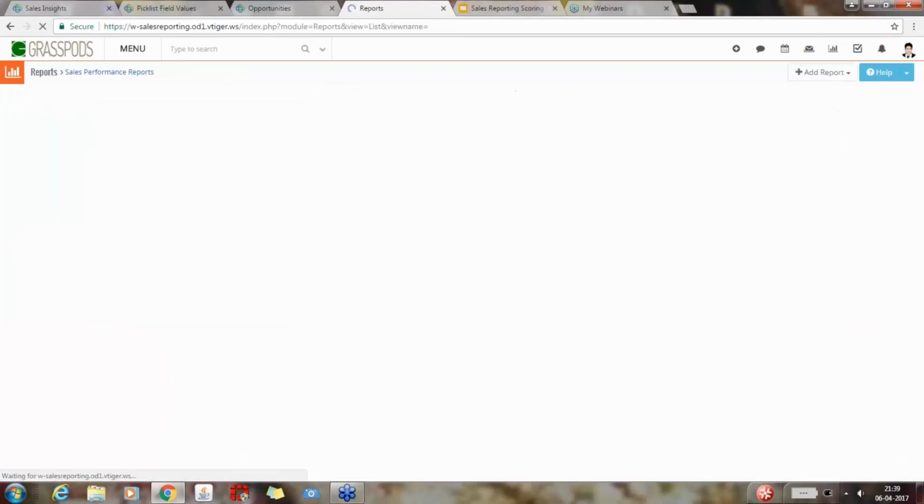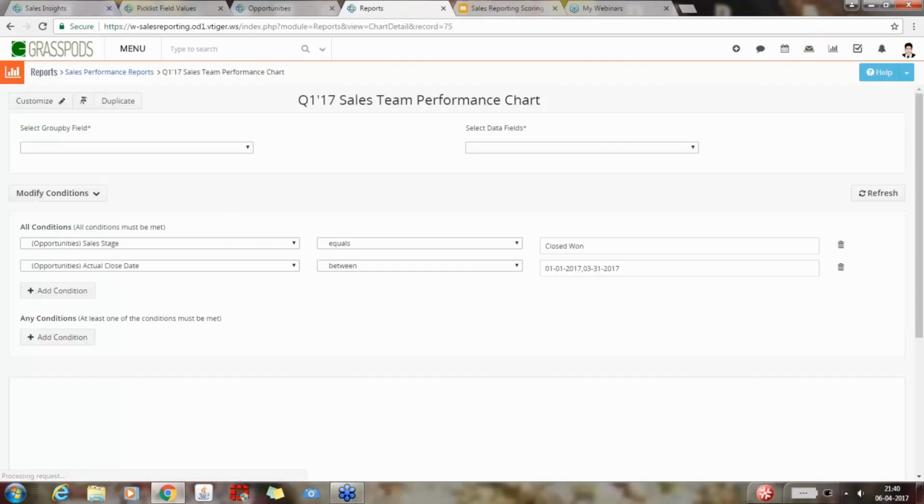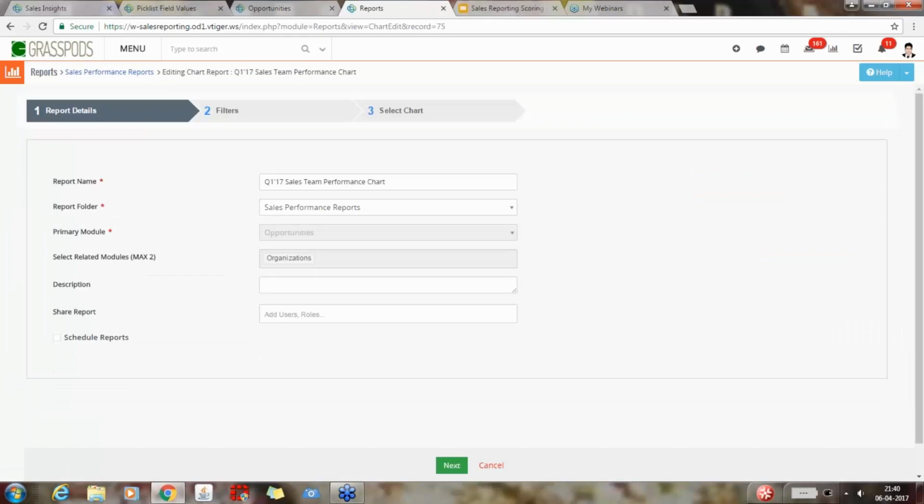So I'm going to go back into reports, and then I'm going to pull out the first chart, and we're going to go through the same process. All right. So once again, we enter the folder name. The primary module is opportunities, and the selected module is organizations. This primary module, by default, chooses opportunities, and it doesn't allow you to choose anything else. I'm not sure why, so I have to check with my PLM and ask why this is frozen with opportunities.